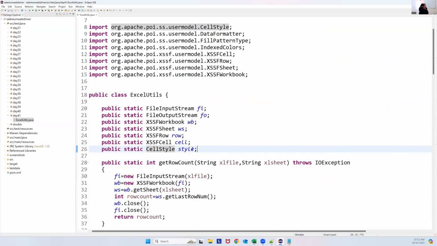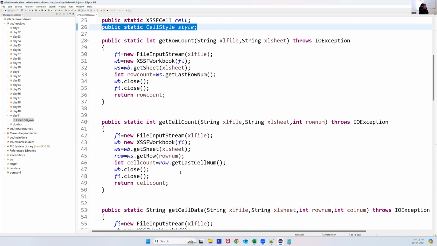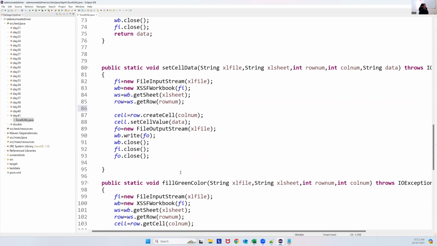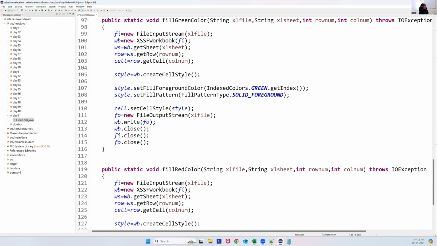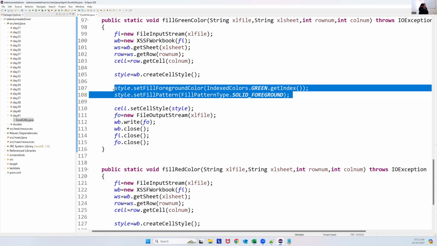You can see the cell style class. In this particular class, there are some methods available. In the workbook, we call create cell style. And again on this style, we have methods called set fill foreground color and set fill pattern. These methods are default methods which are available.